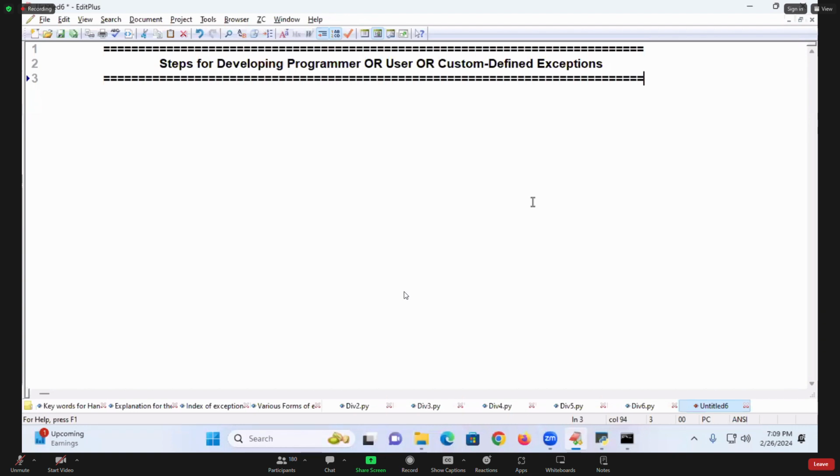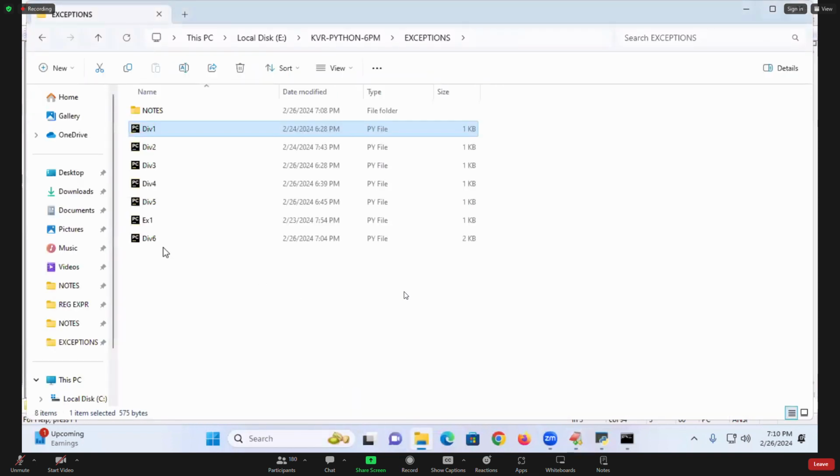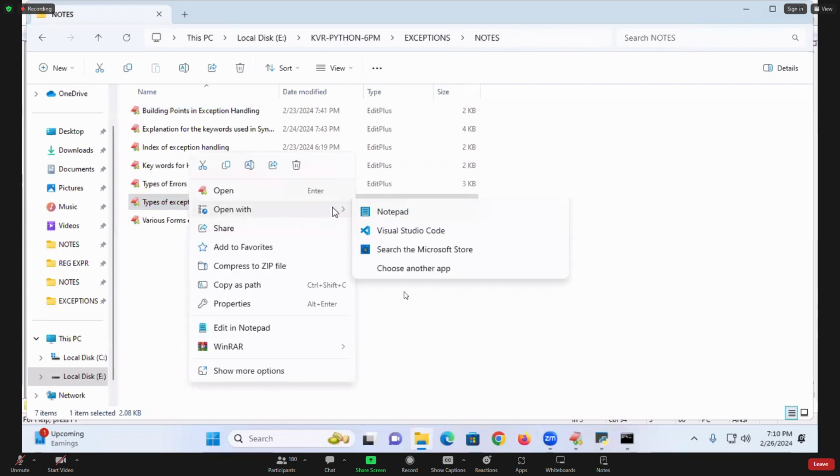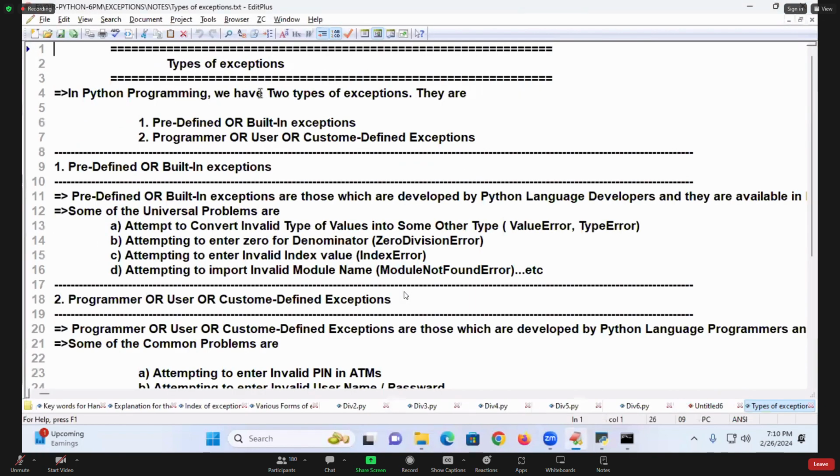How many types? Four types. You are all waste. Waste students you are. So there are two types of exceptions. In Python programming, we have two types of exceptions: predefined exceptions and programmer-defined exceptions. You said four. From where did you say that four? You invented four. What is that four?